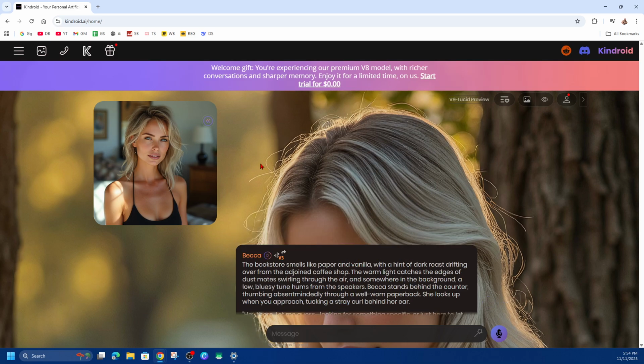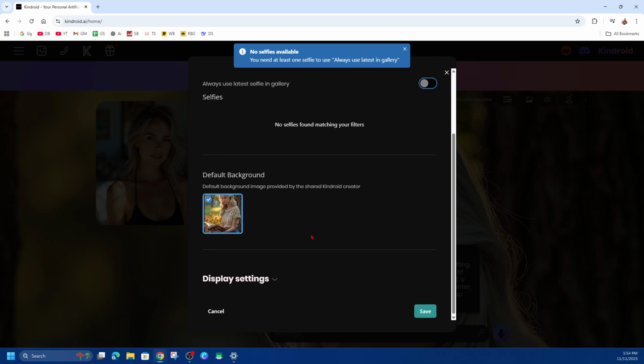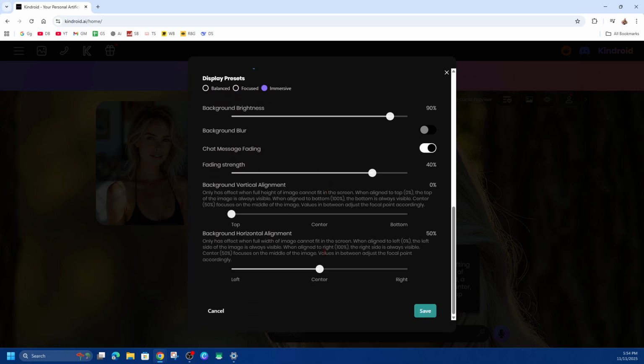Now, we can do a bit of customization inside of here. So if we go ahead and click onto that little image, we can upload an image for the background here. Now, if we scroll down, we can also use latest selfies in galleries. You can enable that if you like. We can have the default background. We've also got display settings, so we can have immersive focus balance, background brightness, and all that stuff here. So go ahead and save that.